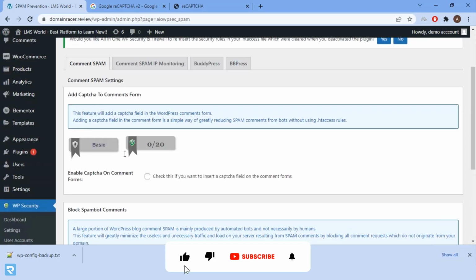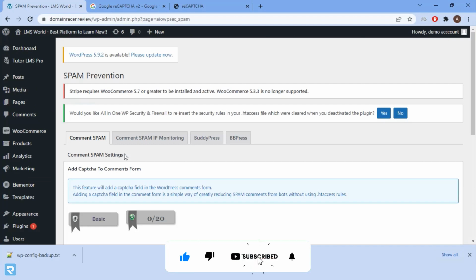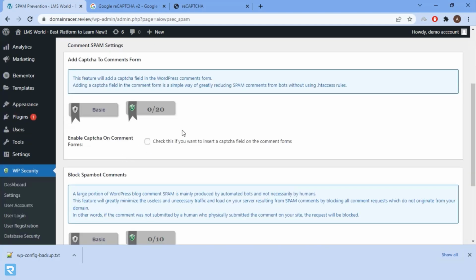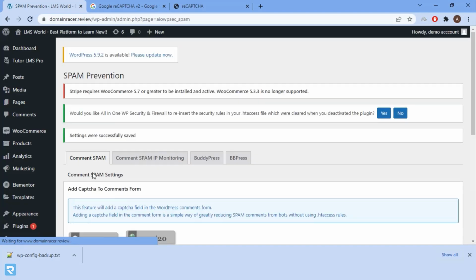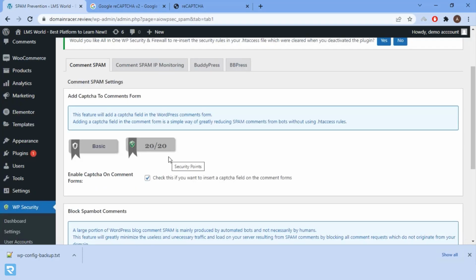Okay, apart from that, we also created a video called how WordPress gets hacked. So to prevent it, we are going to create this video. Okay, so this is one of the factors. Now here you just have to blindly click on this and click on this and save. Don't worry about this. These settings are very powerful. That helps you to prevent comment spam. Okay, so that's it. So we got 20 out of 20 rating.